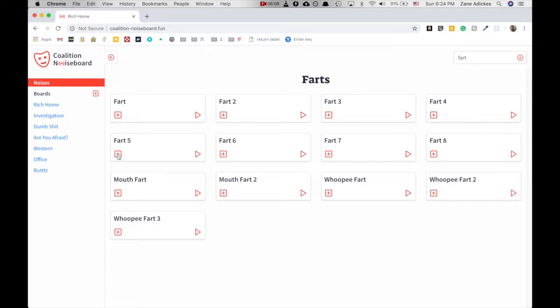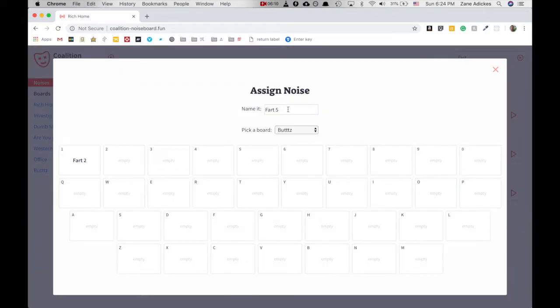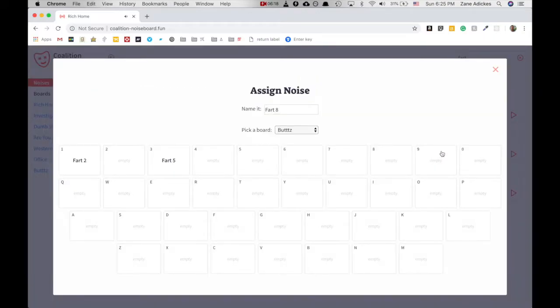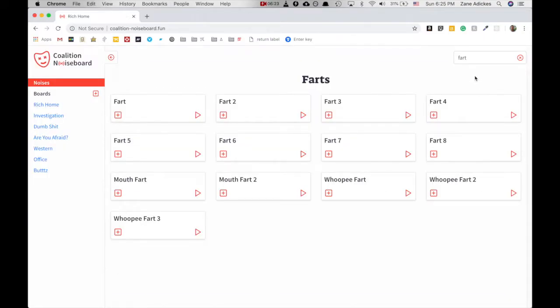Let's go ahead and add a few farts. We'll add fart 5 on key number 3. And let's try this. Ooh, that's deep. Let's add fart 8 right here on 5. I'm going to go ahead and add a few more sounds.